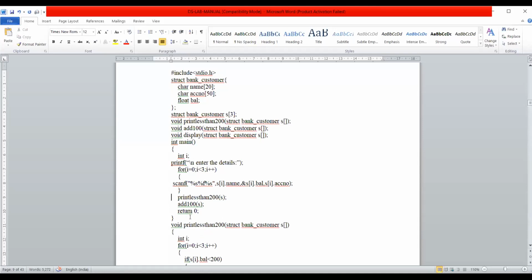Then I am calling the function after taking the input of 3 customers: call the function print less than 200, and the function will be called. Then again call add 100. That's it. This is not a menu driven program, just a main program where you are taking the input of the customer's balance, name, and account number, and calling the 2 functions, print less than 200 and add 100.